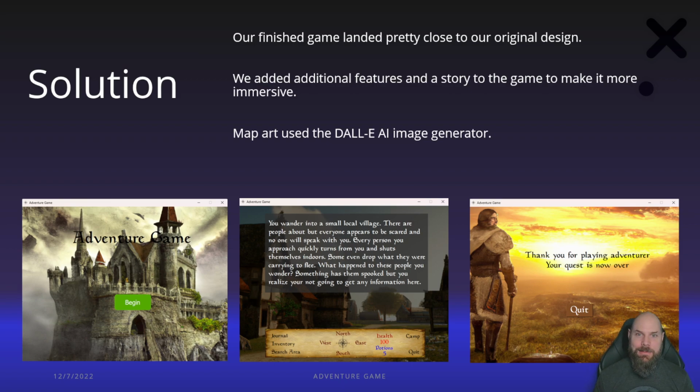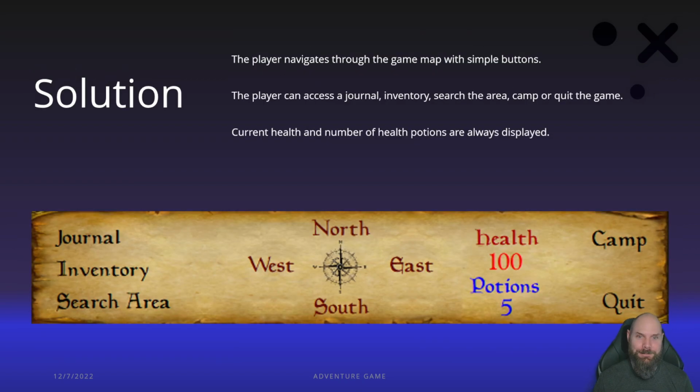So we did add some additional stuff. We added some story elements and things to the game, and inventory systems, a few things that we hadn't envisioned, but we had time to do later. And for the art for the game, none of us are artists, and I didn't really want to snip other people's art from the internet, so we used the DALL-E AI image generator to make all the art for the game, and that actually worked out really well. So we could just tell it what we wanted and it would make things for us. So that was perfect for this project.